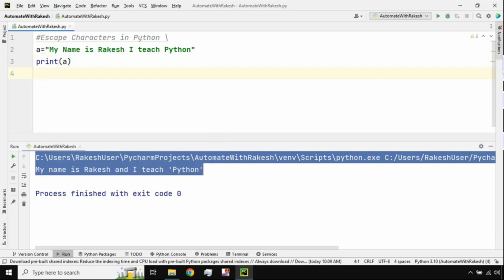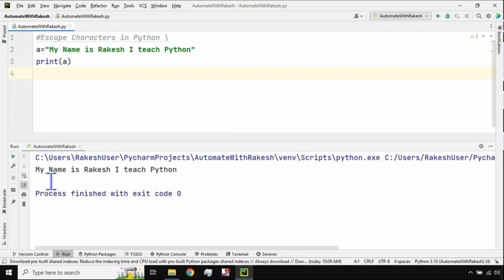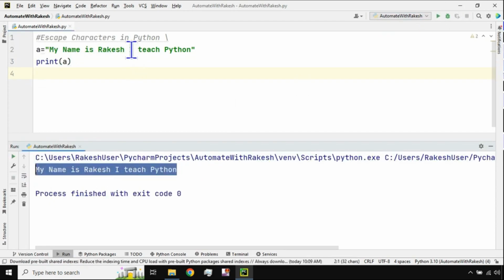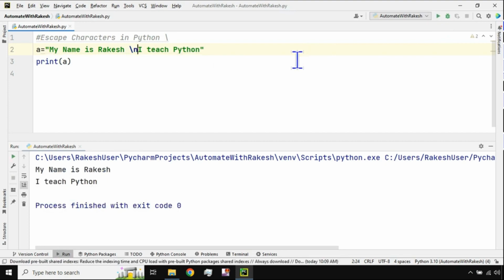So enter. Now what would happen if I print this? It is just printing everything in a single line. Now I want the second line to be printed at the bottom. So all I have to do is use an escape character and say n. N means new line. This is one of the important and very useful ones. Here you can see my name is Rakesh and I teach Python. This has come one after the other.